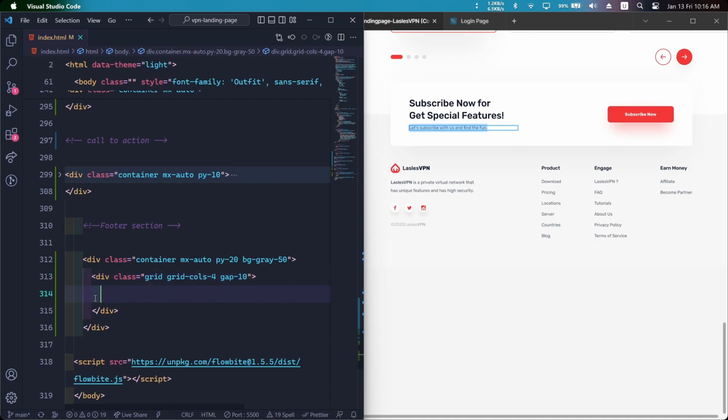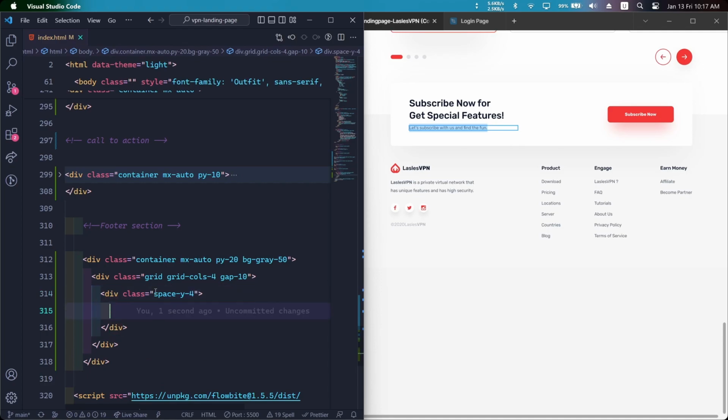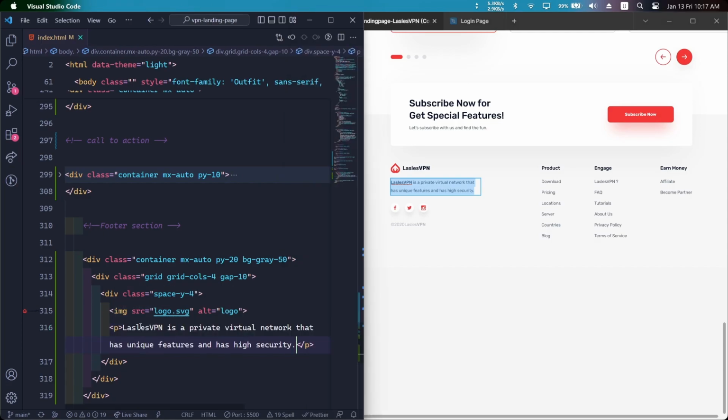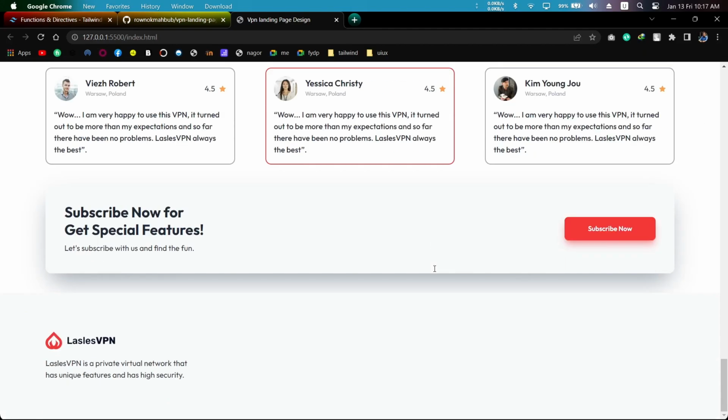So now what we will do in here, we'll make space y 4, something like that, and in here we need to call the logo first, so the logo is busy. Then after that we need to take the p tag from here. I will take the p tag from here to here, and let's see if it's working perfectly fine. Yes, it's working perfectly fine, guys.